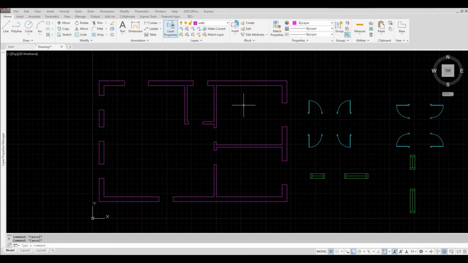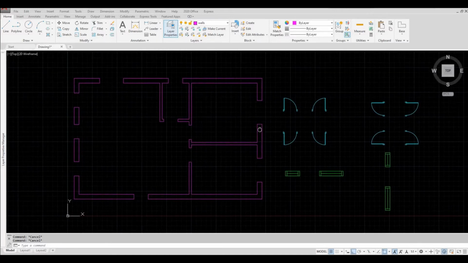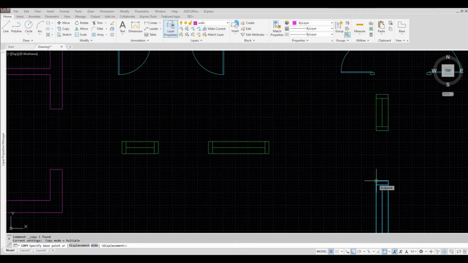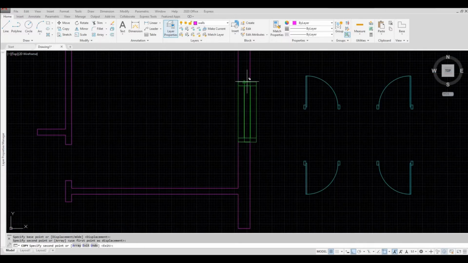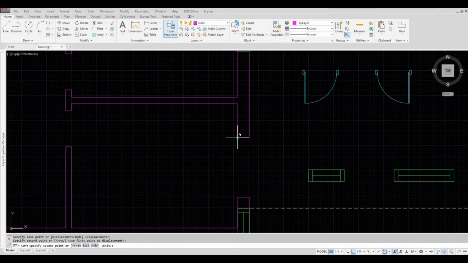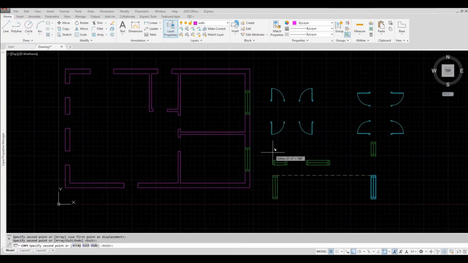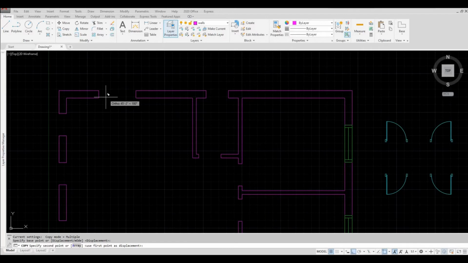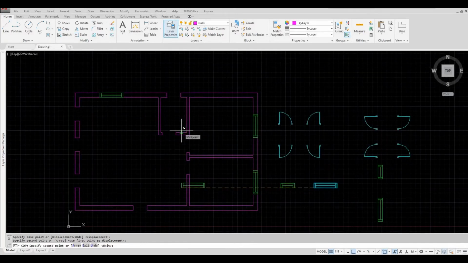So the next step is to add our doors and windows. Let's start with the larger window. You just need to select this window and press copy or CO and then press enter. I'm going to attach it from this endpoint to this endpoint. I'm going to attach it here. And then I'm going to press escape to finish the command. I'm going to copy this again. Select the edge. I'm going to put it here. Once you're done, exit.